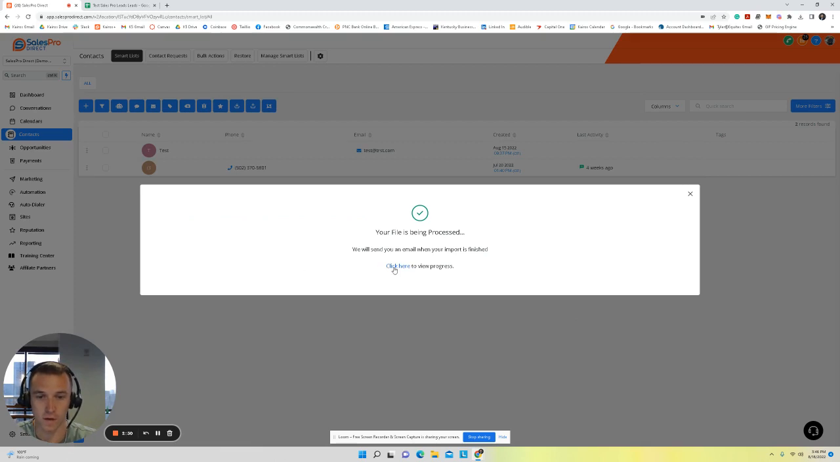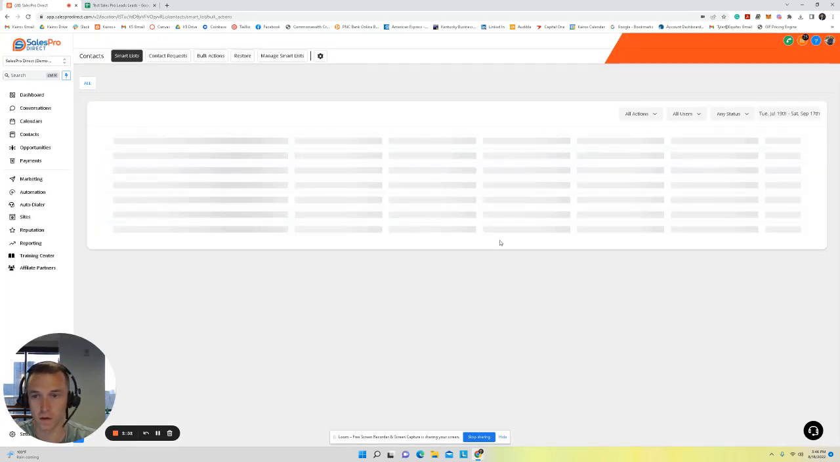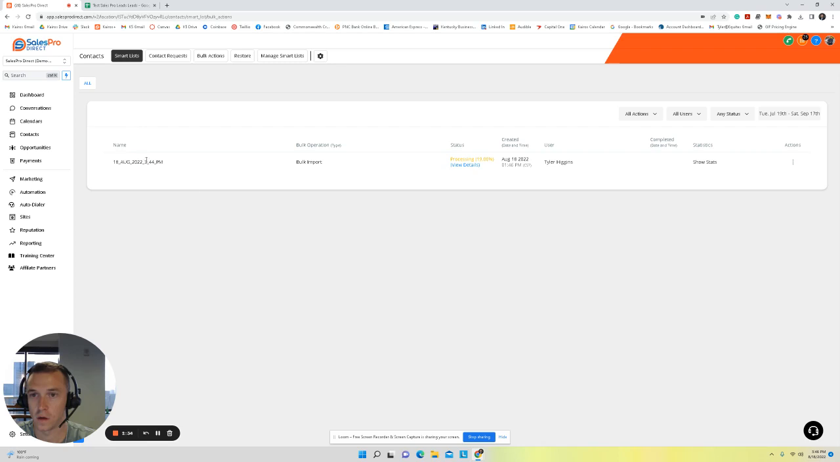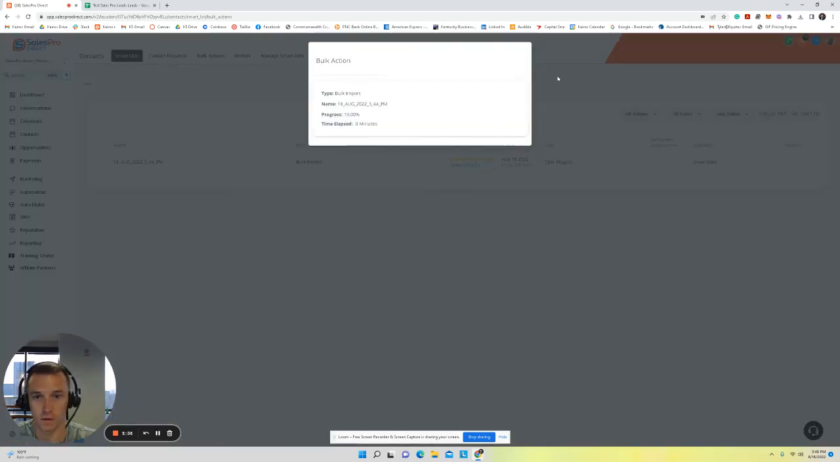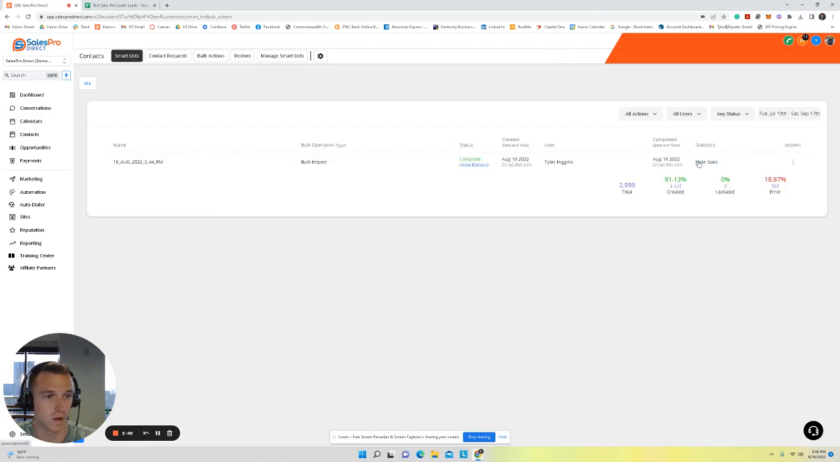So your file is being processed. If you want to view your import status, you go over here to your smart list. It's processing; view details to see where it's at. It tells you how many there are. It ran into errors, which just means it ran into some problem mapping the data. So you can re-upload these if you want.